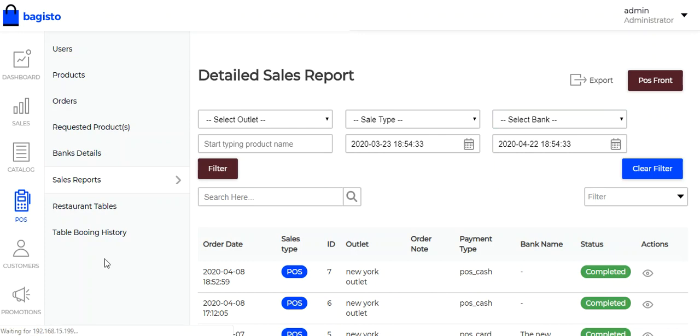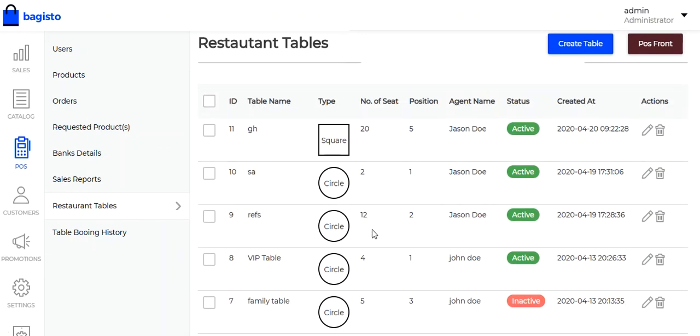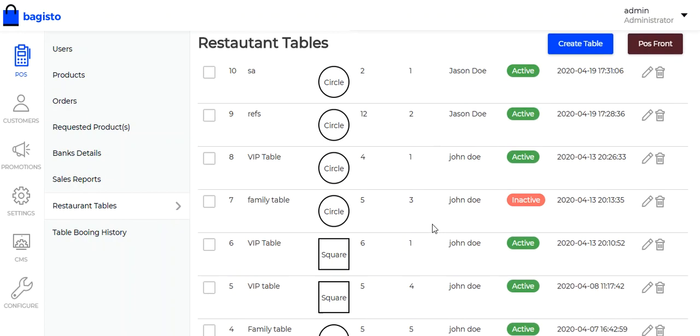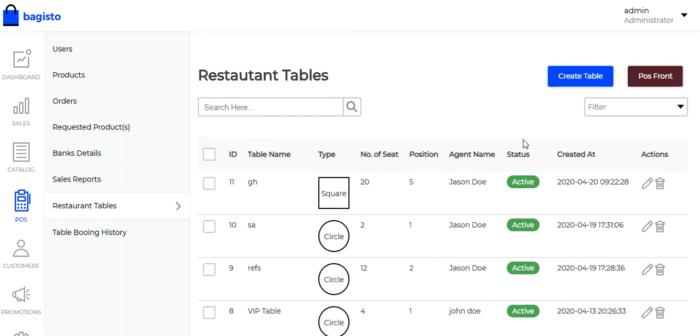Now the next one is restaurant table. This is one of the most important feature of this module. Here the admin can see all the table that have been created by the admin. By selecting any table, the admin can also delete the table. To create a new table, the admin just need to click on the create button.